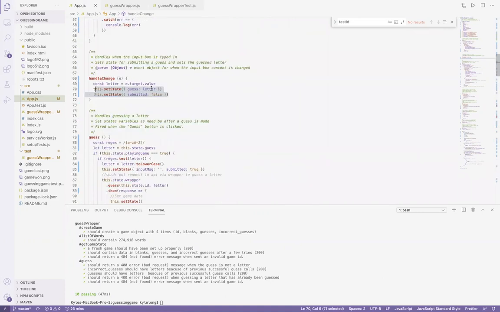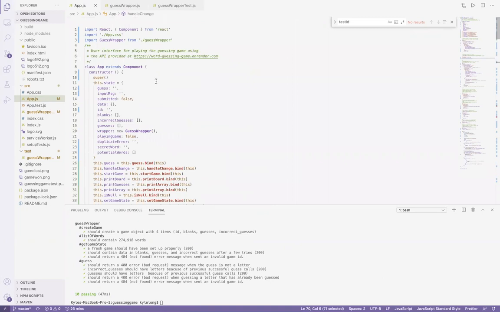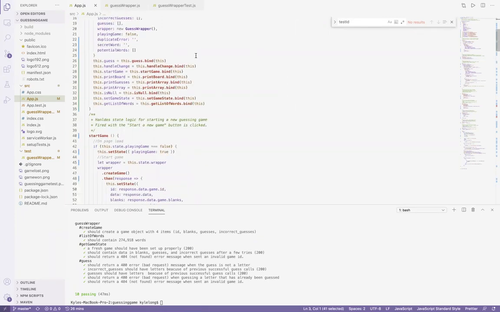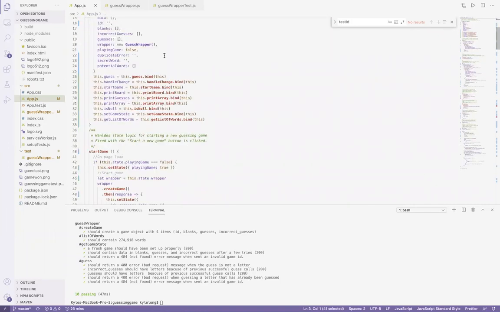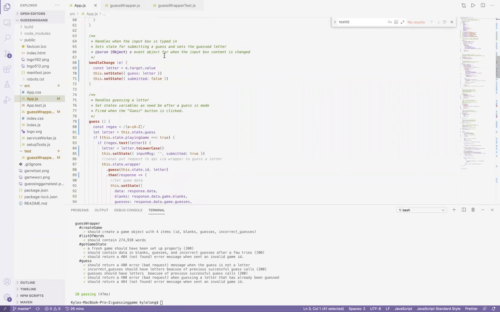And so I really liked this project because I just got exposure to promises, got exposure to testing and how to use a wrapper, and that whole design process I think really is beneficial.